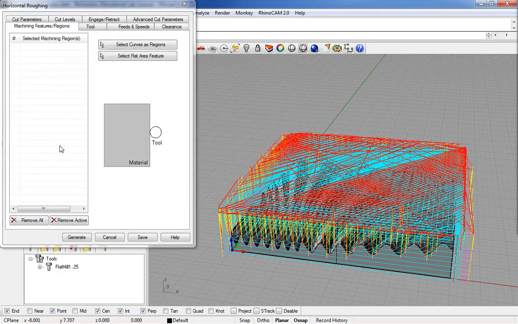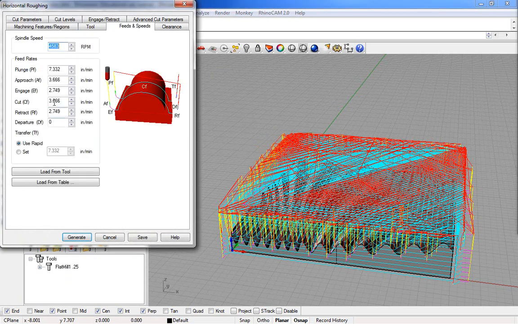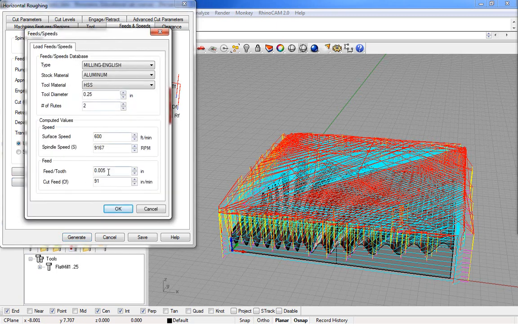I'm going to just double click this again, and under feeds and speeds, this is where I'm going to want to set my speeds differently. And rather than do everything manually, I'm going to say load from table, and under spindle speed, this is a larger tool. It's a 1/4 inch tool, so I'm going to set this to 12,000 RPM. So set the RPM first, and then my cut feed, I'll leave that at 120, which is the maximum that the roll-in mill will machine at.